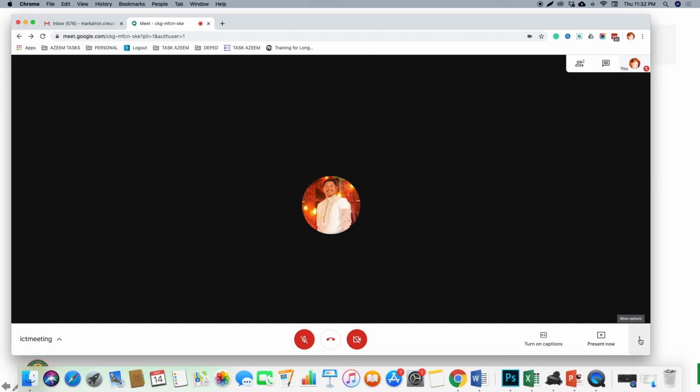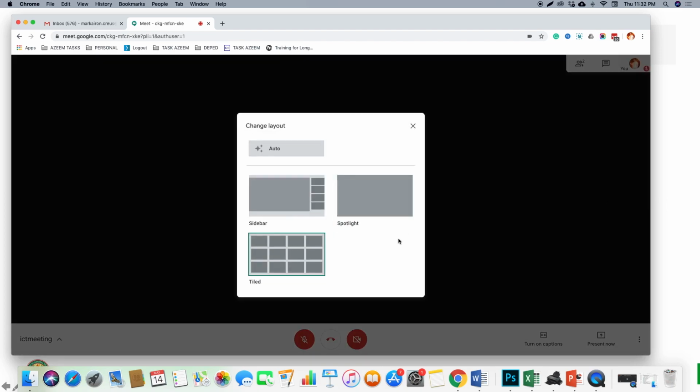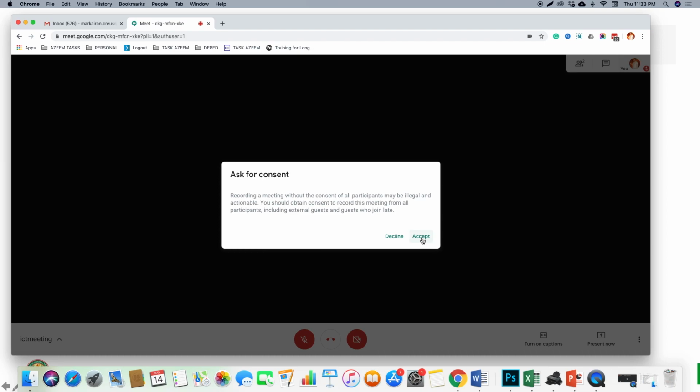If you click more options, you can change the layout wherein you can see the different participants in the Google Meet. You may choose tiled, sidebar, or spotlight. Another feature of Google Meet is that you can record your meeting by clicking more options and then clicking Record Meeting. Just click Accept.